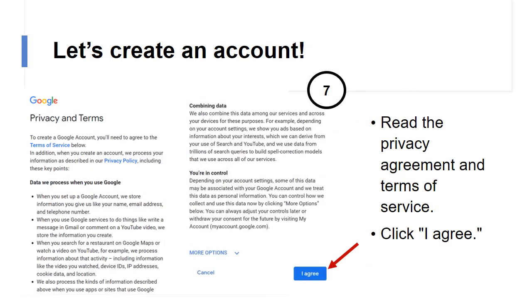So what's going to open next is a page that has Google's privacy policy and terms for this email address. It's good to read through and try to understand as much of that as you can, because they're telling you what kind of information they're gathering about you, and you want to make sure that you're okay with that. And then once you've read the terms of service and the privacy agreement, you click on the button at the bottom that says I agree.